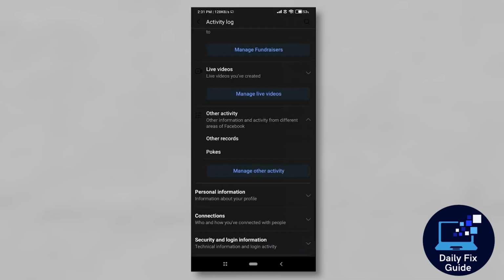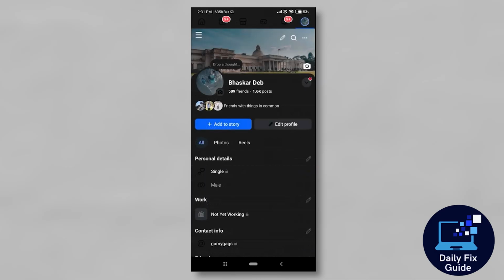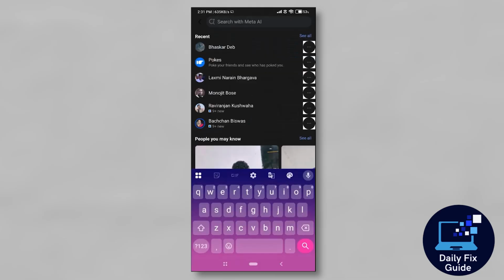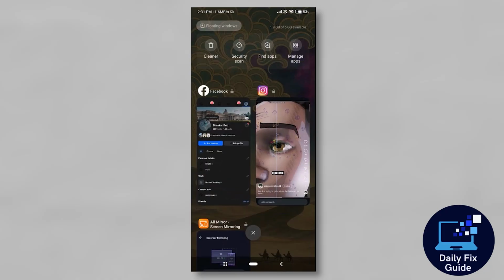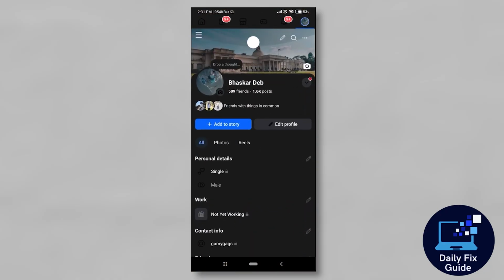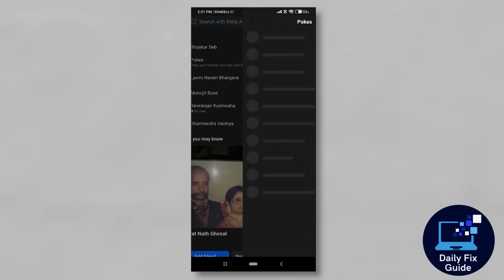If you are trying to unpoke someone who keeps poking you, the method is different. You need to dismiss it so the poking war ends. Go to the search bar at the top of Facebook and type Pokes. Tap on the Pokes shortcut that appears.